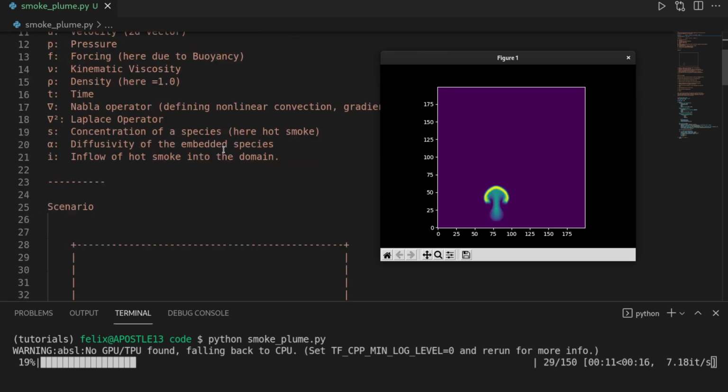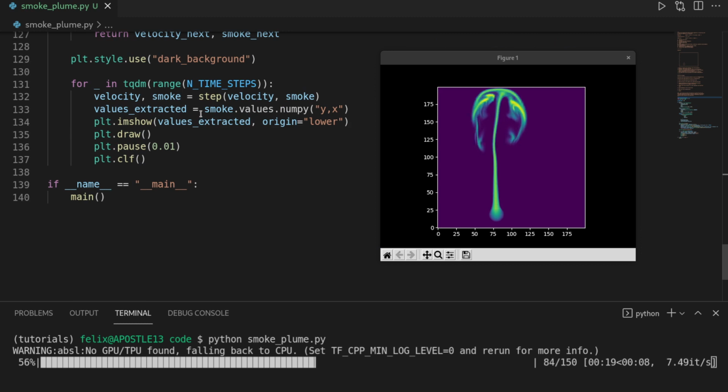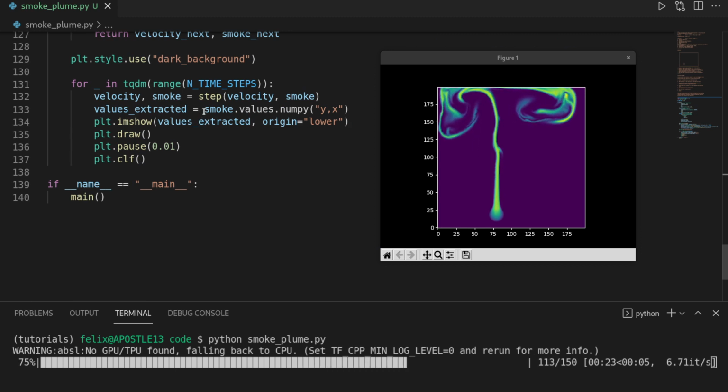In this video, we're going to use the Python package PhiFlow to run a super simple simulation of a smoke plume using only 50 lines of code. Let's get started.